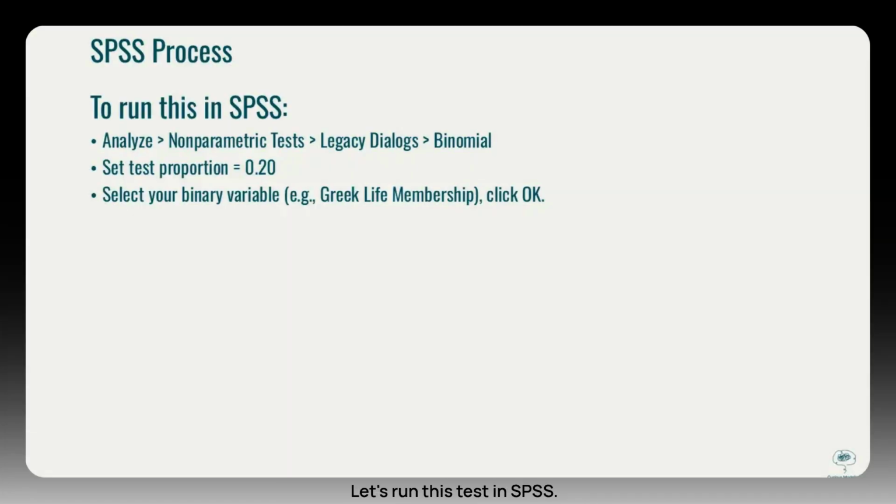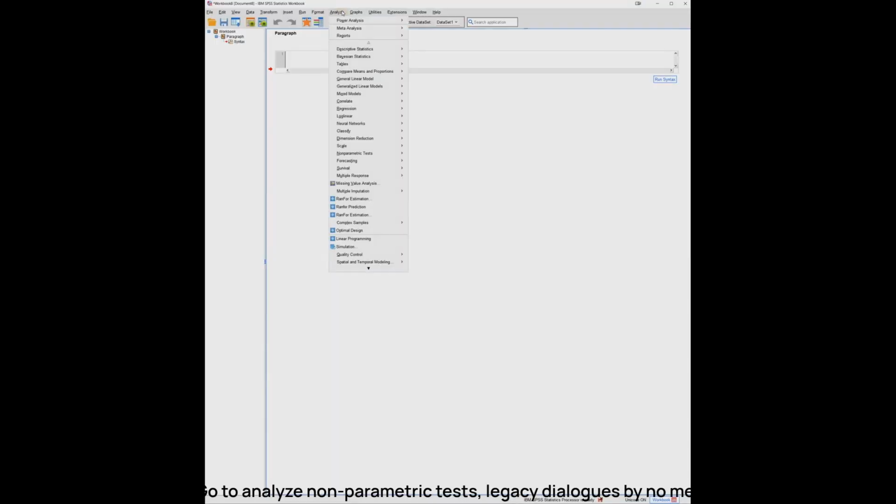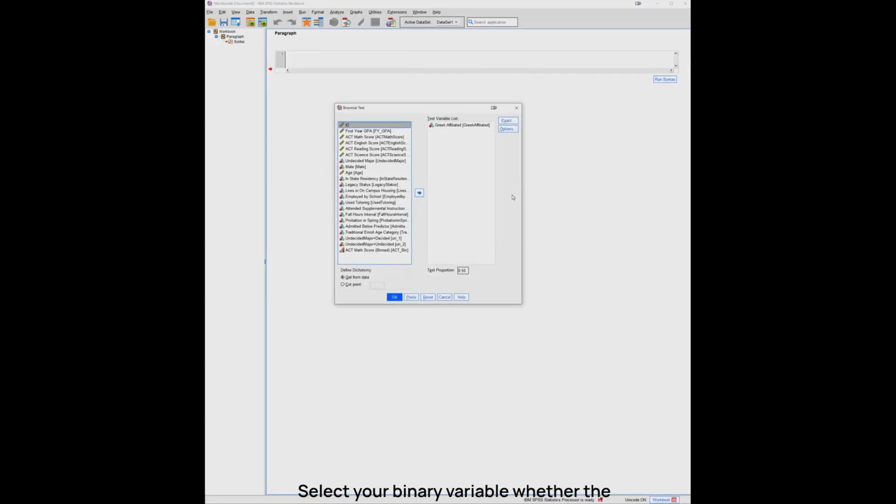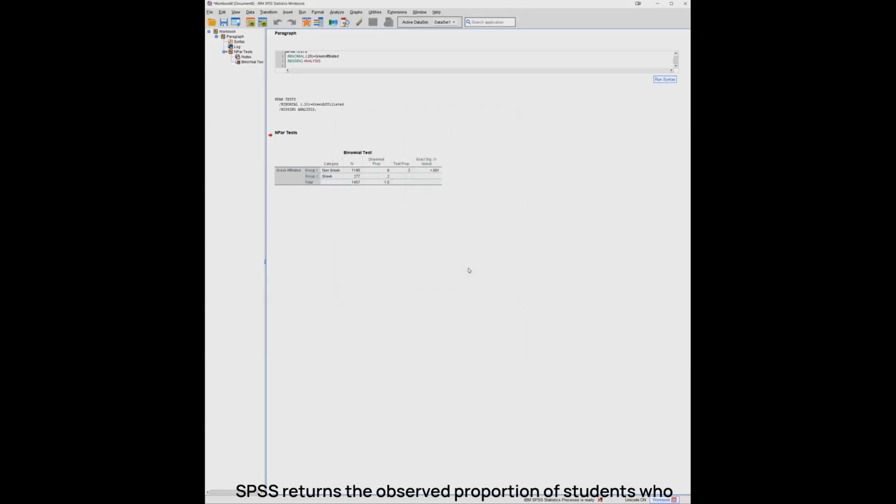Let's run this test in SPSS. Here's how. Go to Analyze, Nonparametric Tests, Legacy Dialogs, Binomial. Select your binary variable, whether the student joined a sorority or fraternity, then enter your test proportion, 0.20 in this case. Click OK. SPSS returns the observed proportion of students who joined, as well as a binomial test result, which includes a p-value based on comparing that observed result to 20%.